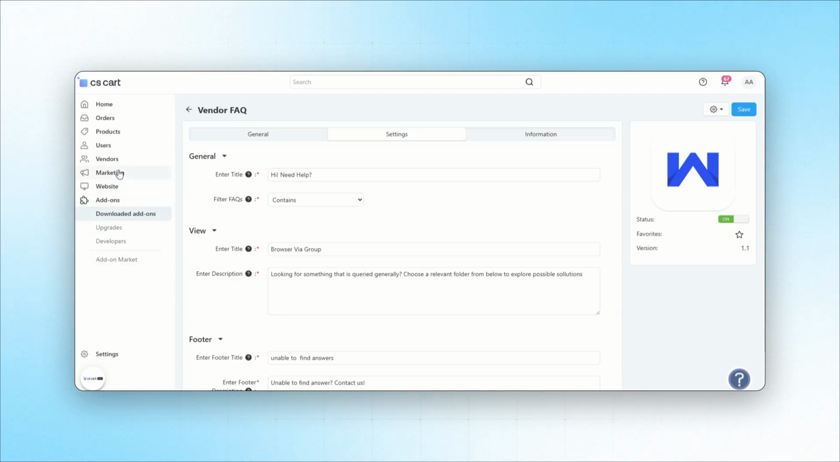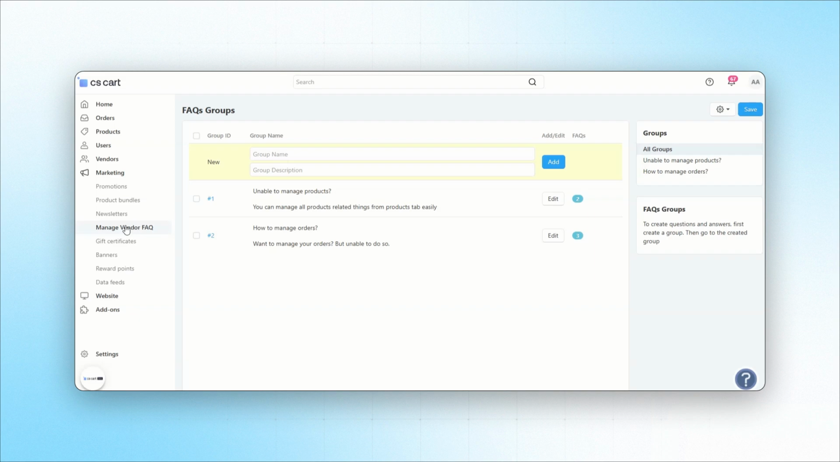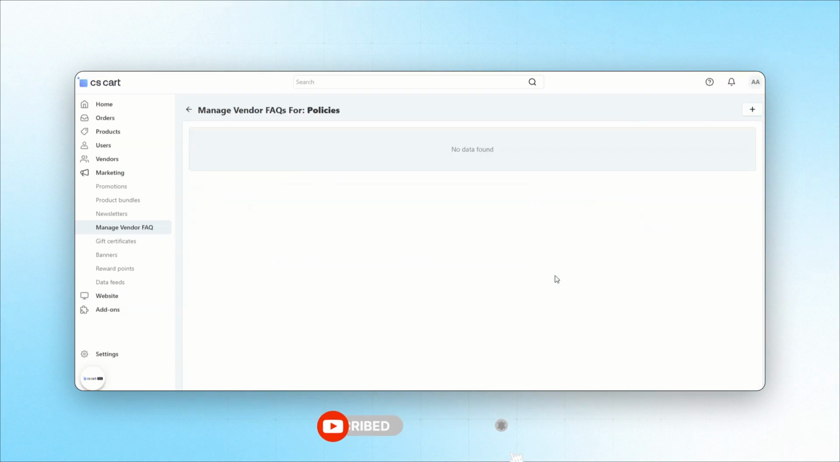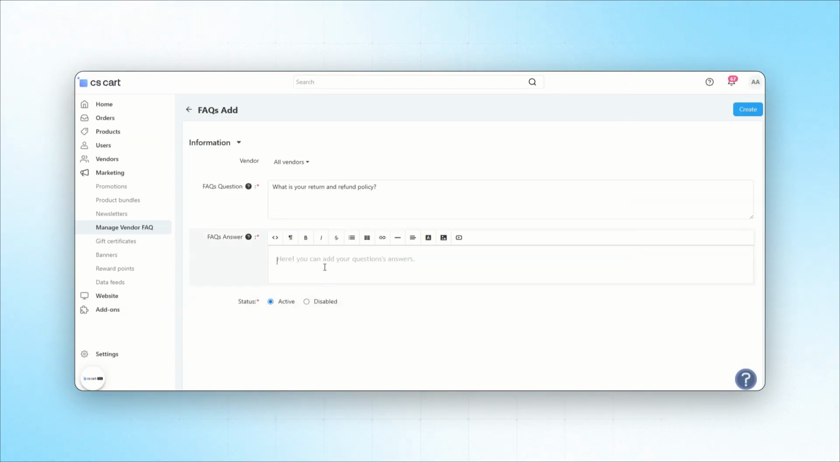Once the configuration is done, we move to Marketing, Manage Vendor FAQ. From here, we can manage groups. We have to enter a name for the group and provide a description. After that, we can add the group. Once the group is added, we can create queries for that group. For each query, we need to enter a question and an answer.